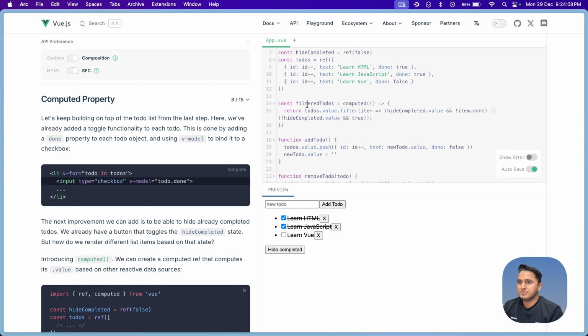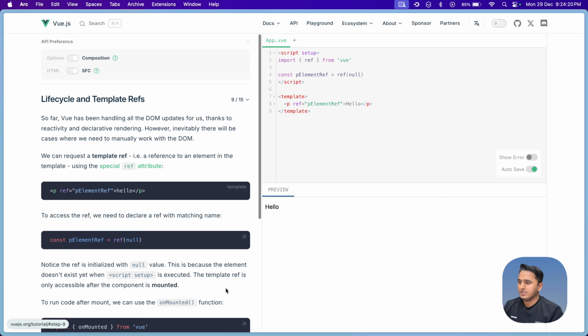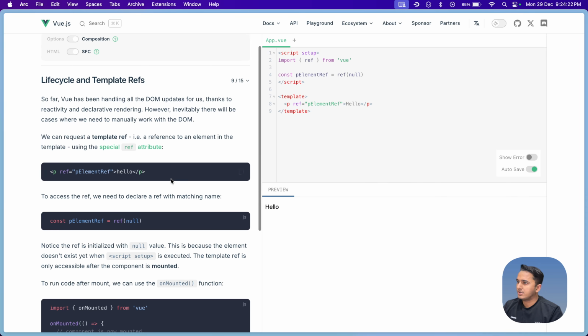So this is basically a simple computed function, which, if any of these to-dos change or hide completed changes, then it updates accordingly. So this is the computed property. Next, we would cover lifecycle and template refs.